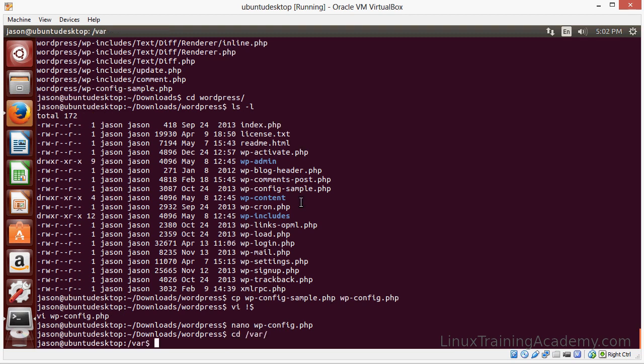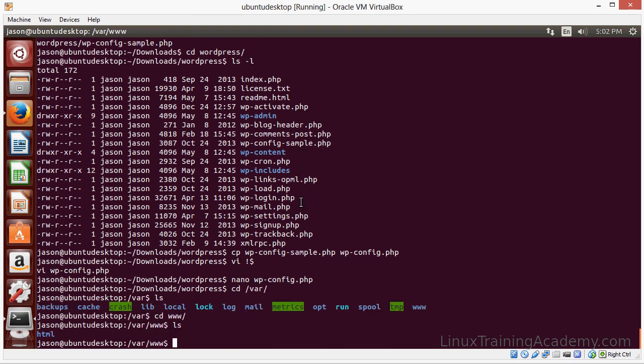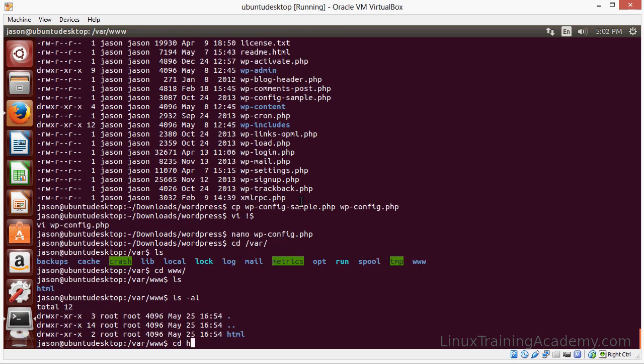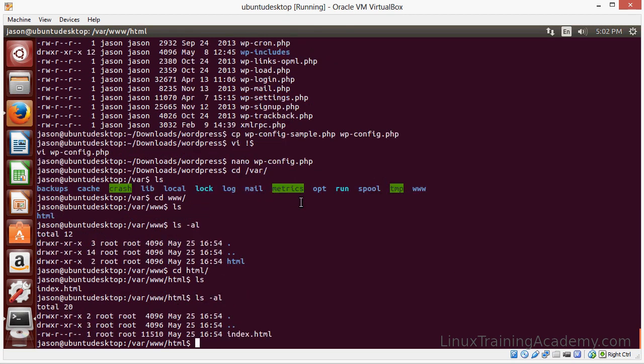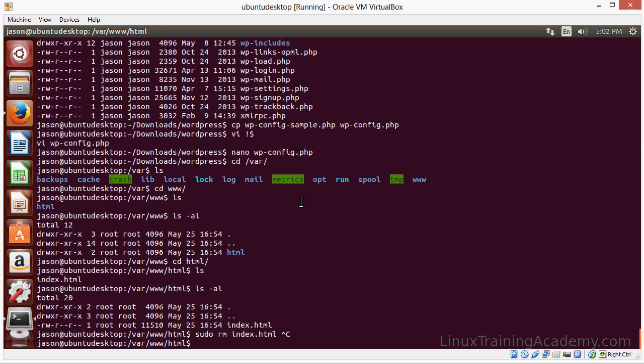Next, let's look where HTML files live, and that's right here. We don't need this file, we'll get rid of it. And since it's owned by root, I'm going to need root privileges. That's why I'm using sudo here.